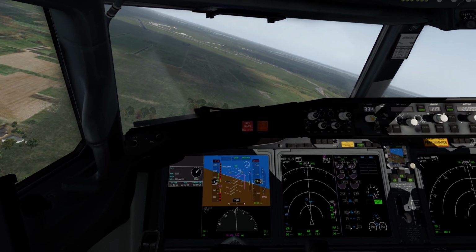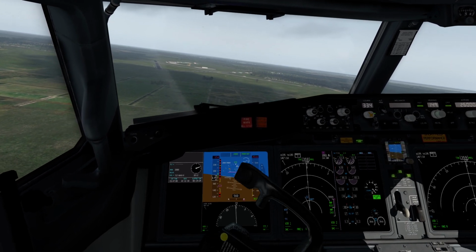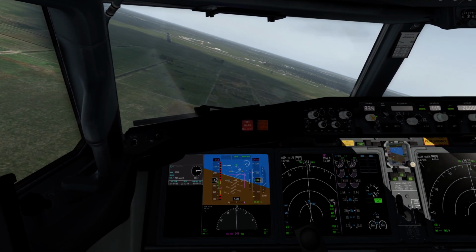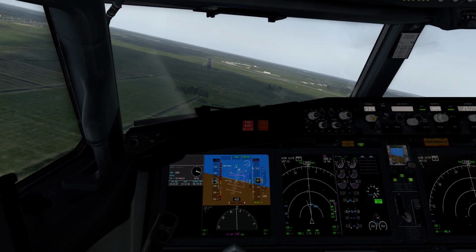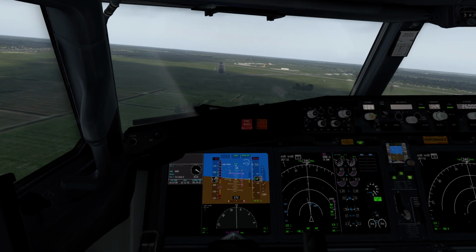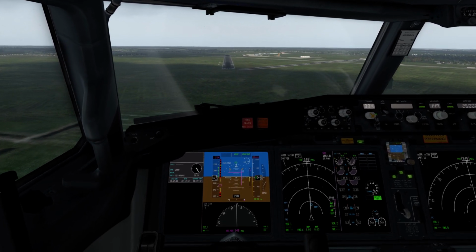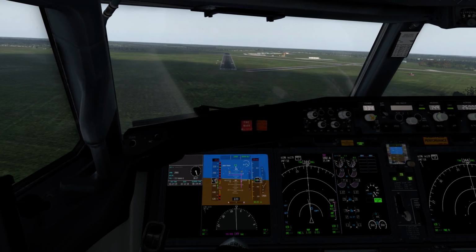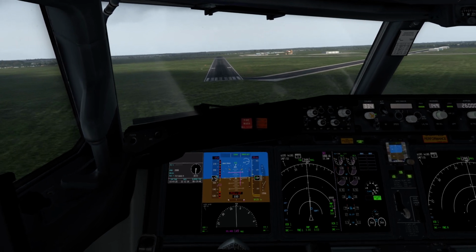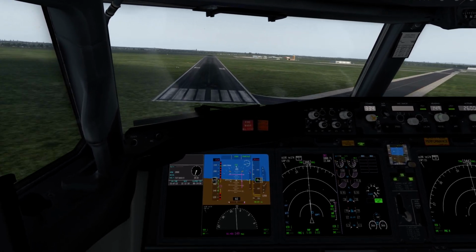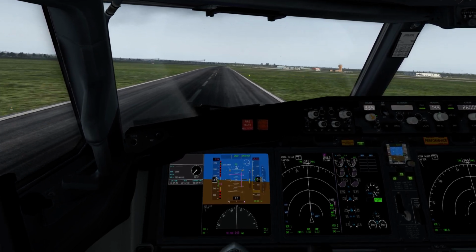Alright, we do have runway in sight, and we are continuing. We are not aborting this landing, we cannot. We have to make the landing. We're kind of dead. 400. 300. 200. 100. 50, 40, 30, 20. 10.